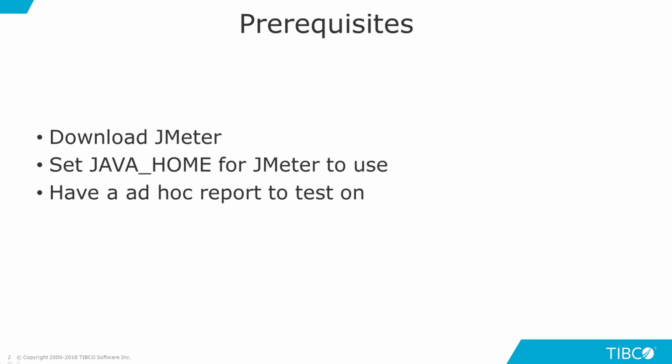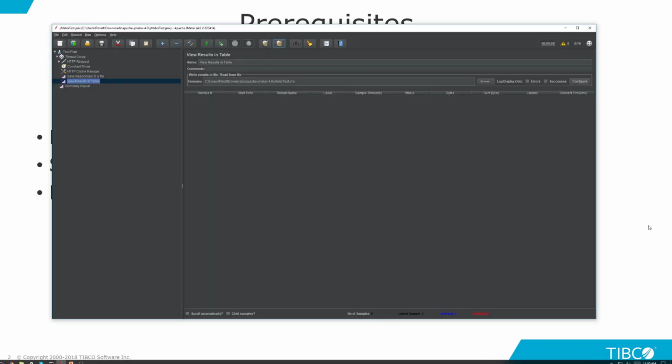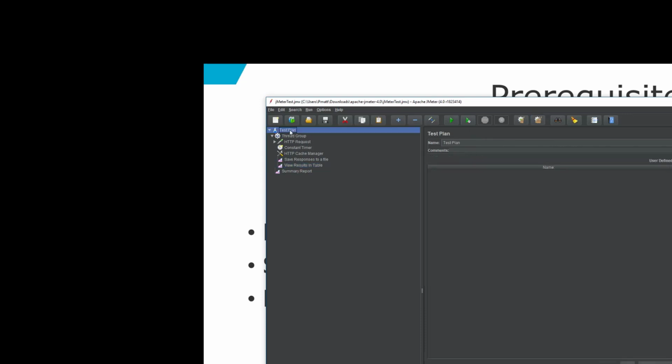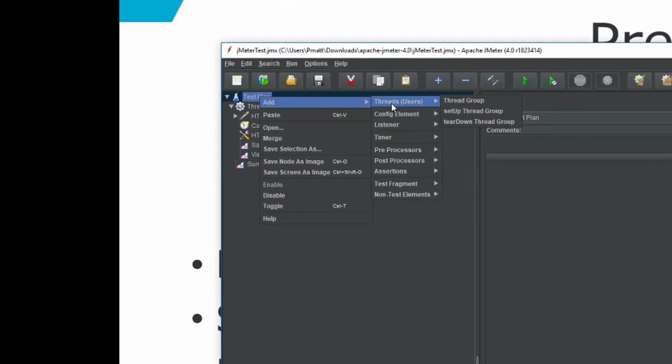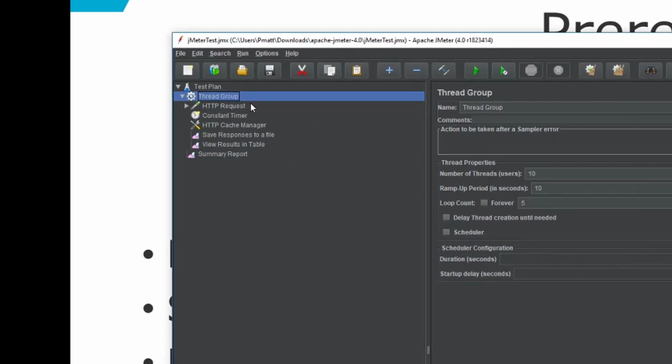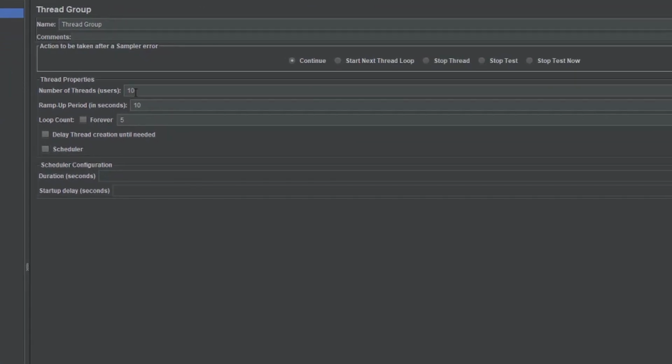So first, let's take a look at JMeter. This is the JMeter that I've downloaded. This is 4.0. The first thing we'll need to do is add a test plan. By default, all this configuration is not there. You'll have to go to test plan, right click, go to Add, Threads (Users), and then Thread Group. This will give you this thread group here, which we're going to do our testing on. I'll go through this configuration in a second.